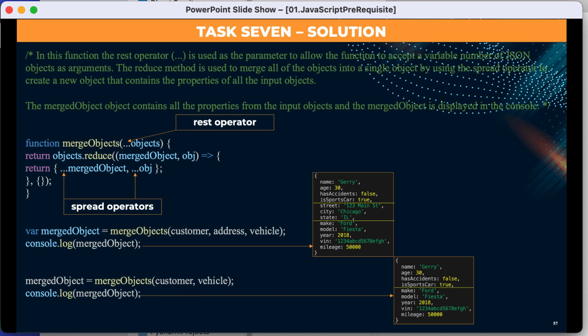In this function, the REST operator dot, dot, dot is used as a parameter to allow the function to accept a variable number of JSON arguments or objects as arguments. So ...objects is our REST operator. And then we will return a merged object, comma, ...object. That's our spread operator. Yes, they're all dots. So it will take in what we pass.